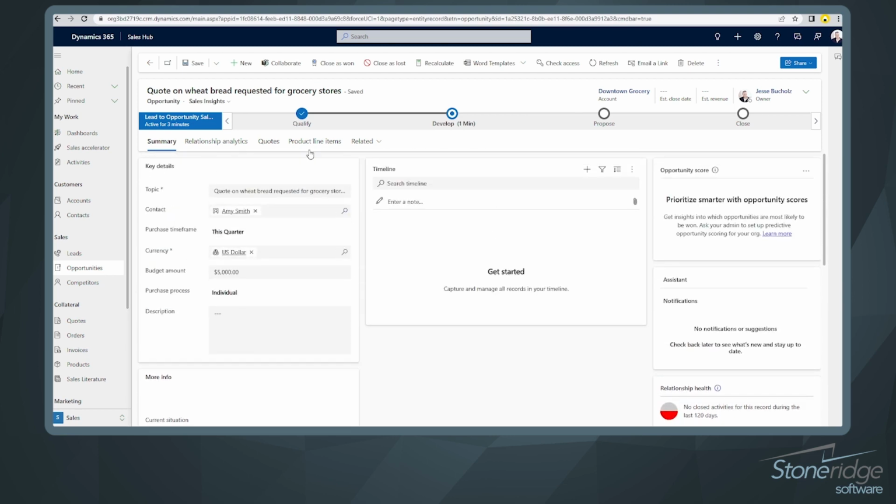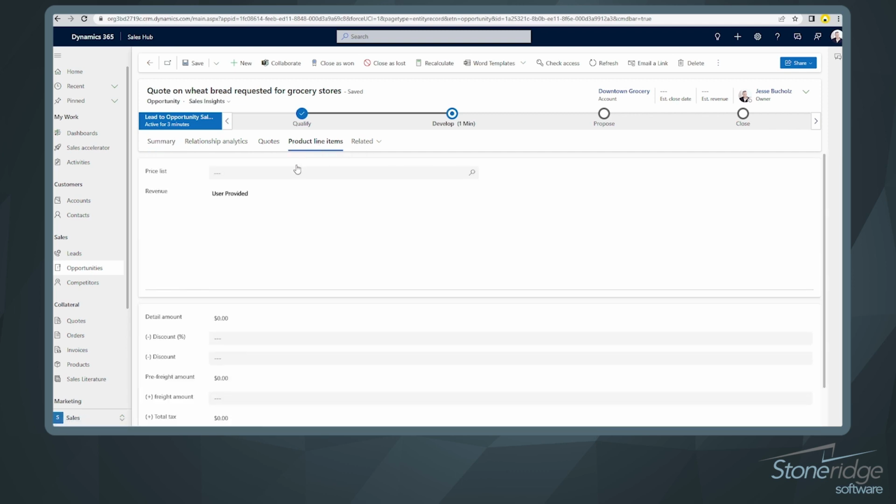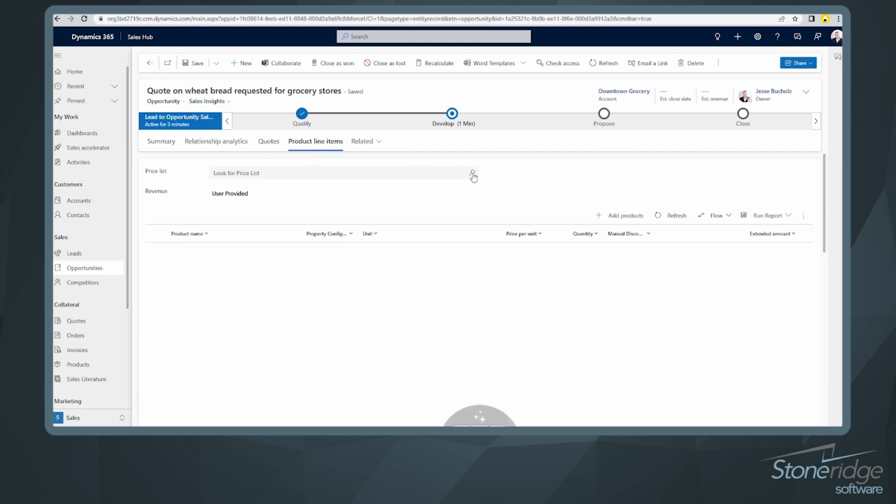All right, if we're ready to start building out a quote for Amy, we can go into our product line items. Because this is a new customer, we need to identify a price list. So we're going to choose our basic Contoso Bakery price list. We want the system to automatically calculate the revenue for us. So let's go ahead and start adding products.